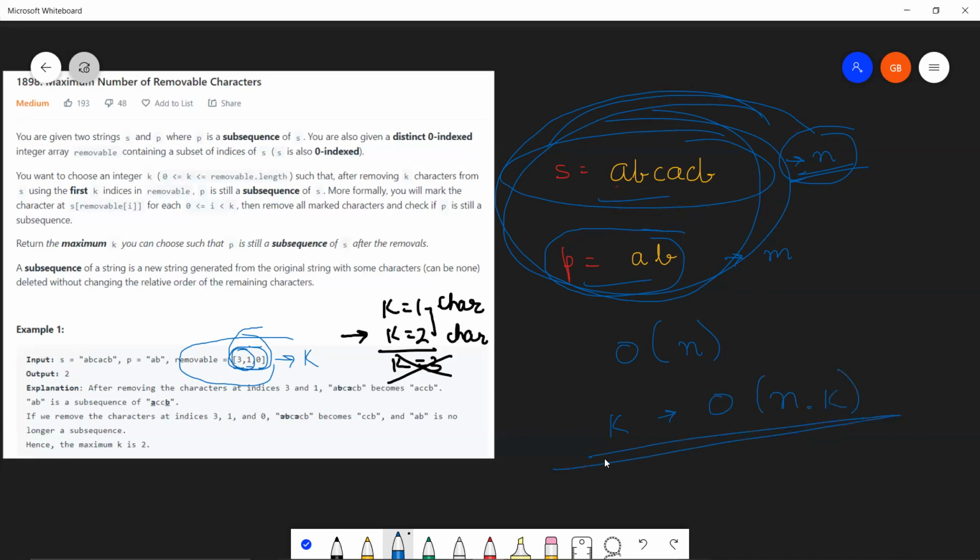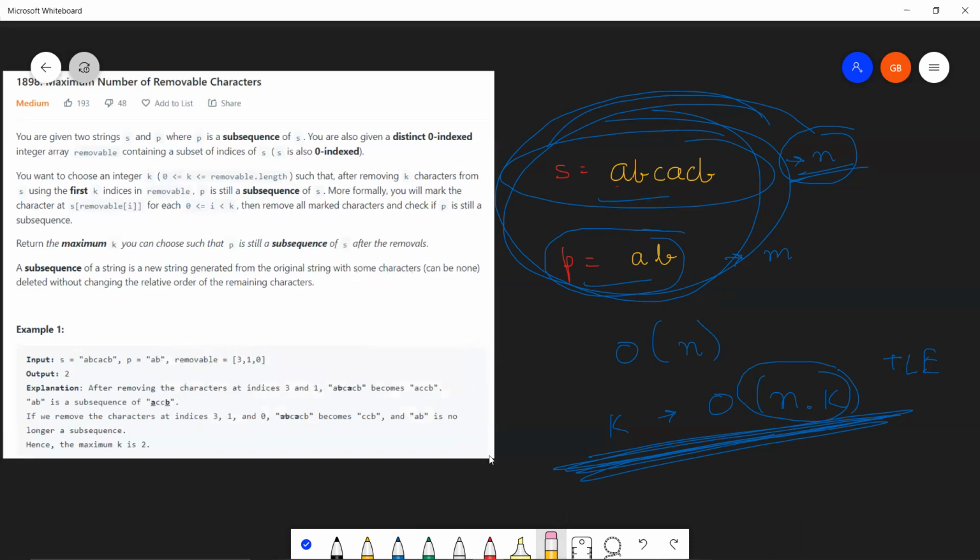Now this is actually not working. If you try to use this, this will give you a TLE. It is not allowing you to actually use this complexity. You have to optimize this a little bit. And what optimization will you use? That is very easy to understand. You will use binary search.